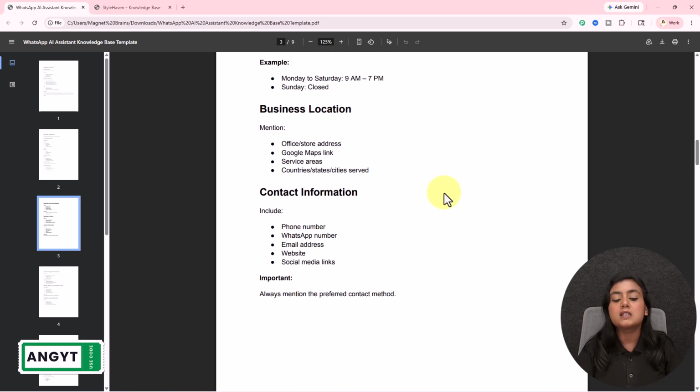Next is your business location. Over here in this, you can enter the store or office address that you have. Then you can enter the Google Maps link if you want. Service areas, country, state, cities available. So over here you have to enter the location, where are the offices. You have to enter each and everything in this business location section, telling where your business is located, from where it is operated. Where's your head office, where are the branches, just add that.